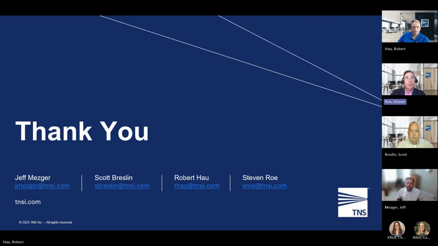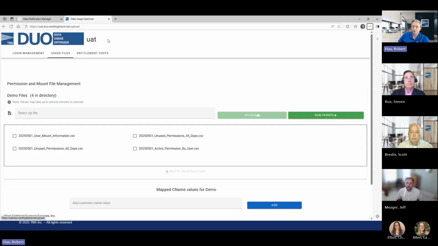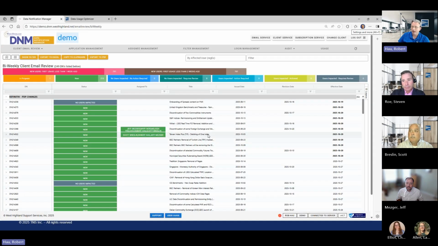One in particular, Rob, was around single sign-on. Good question, Steve. So single sign-on is something that's readily available and configurable within Data Notification Manager. So basically, we can just work with your SAML provider to set it up. We've worked with Duo. We do a lot with Azure AD, so it's very quick and easy. Yeah, so that's not an issue whatsoever.